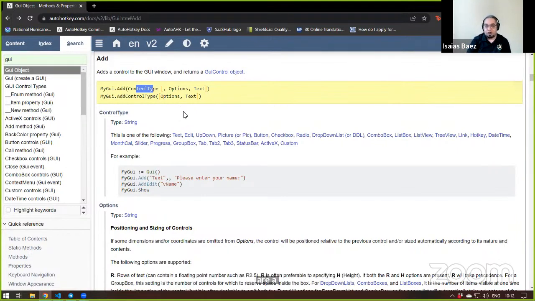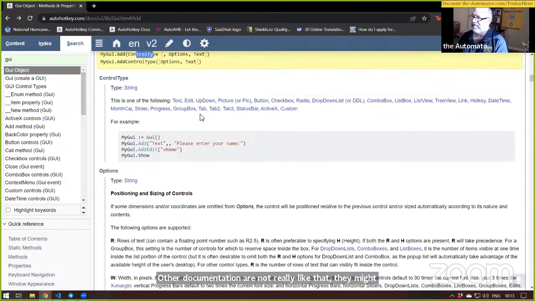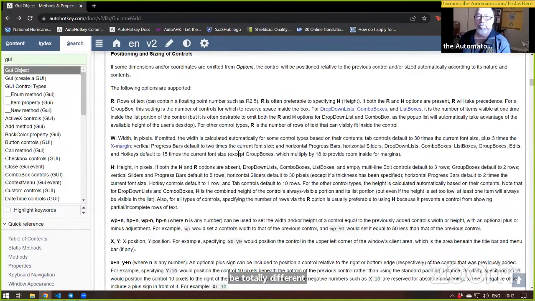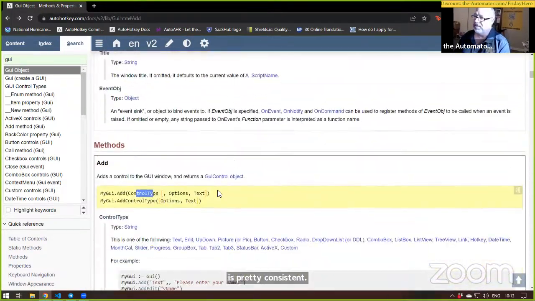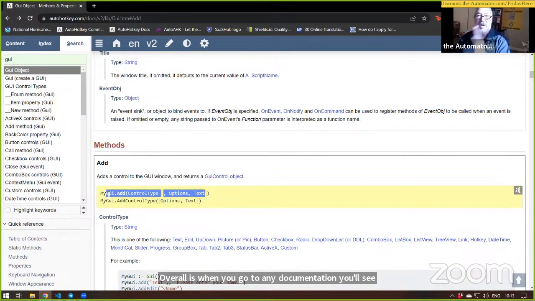Other documentations are not really like that. They might be totally different. Yeah, let me chime in a little here. The one thing which is pretty consistent overall is when you go to any documentation, you'll see it laid out like AutoHotkey does, the top with here's the required, here are optional parameters. Now, they don't always use those exact same characters, but that's very common.